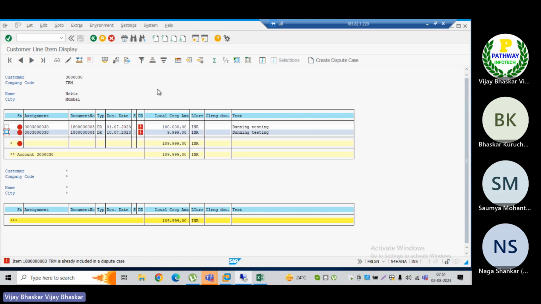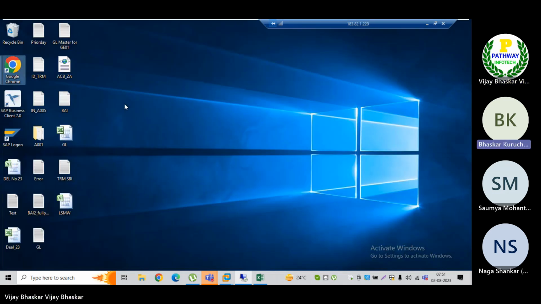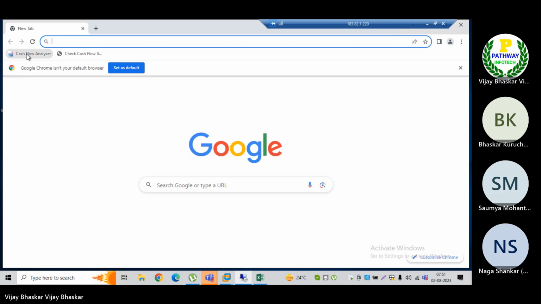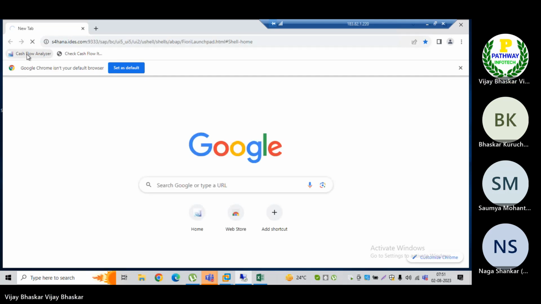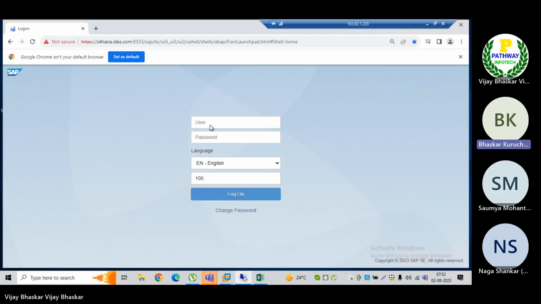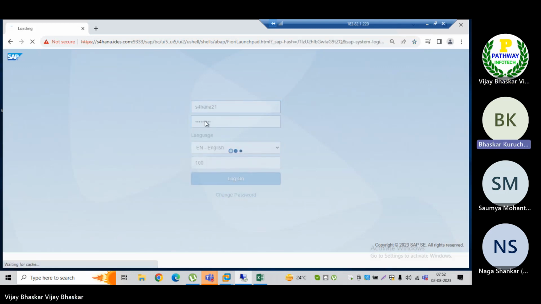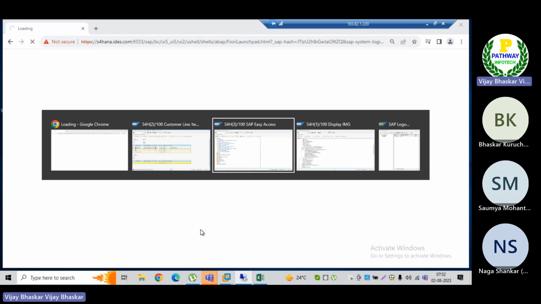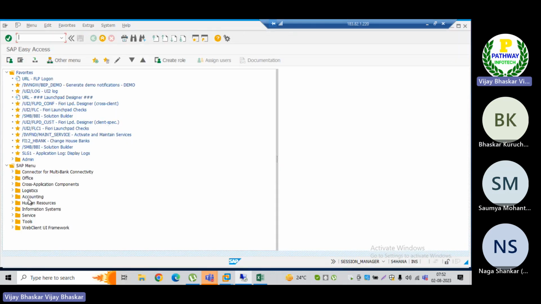Then, how to display the dispute case? See, now let me go to the Fiori app here, Manage Dispute Cases. These are not through easy access. No, it's not through easy access. You can also display at GUI level. Okay, let me show you that one. The GUI, if you go to here.